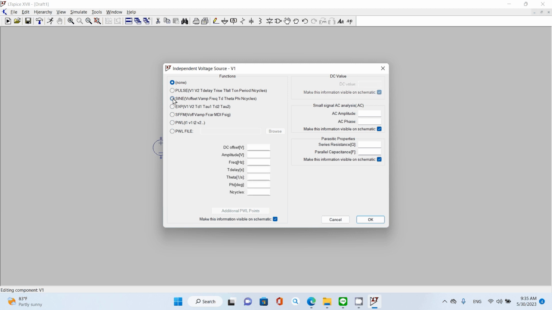And for sinusoidal, they ask you to put the amplitude, of course, and the frequency, right? Here we go. DC offset, amplitude, frequency, time delay, theta, phi, and cycles. We will get back to this one later for more details. This one is just the basic tutorial for LTspice.